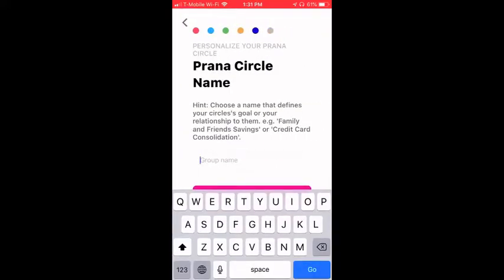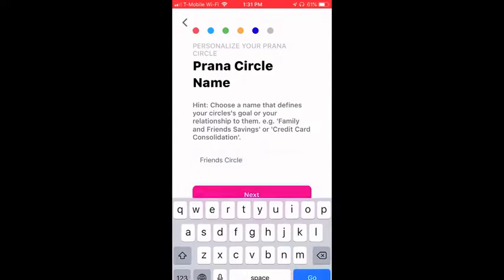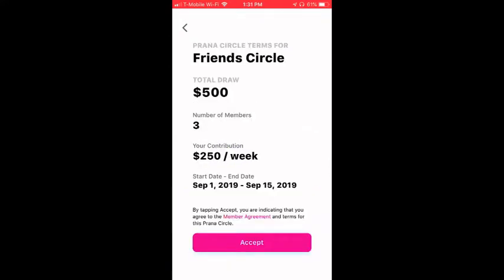Since I'm doing this with my friends, I'm just going to call this the friend circle. So I can review all the information. $500 is the total draw. Number of members is 3. $250 a week is the contribution. And the start date is September 1st, and the end date is September 15th. By accepting these terms, I'm also agreeing to the member agreement, which ties all the members together legally and makes them liable to each other financially.